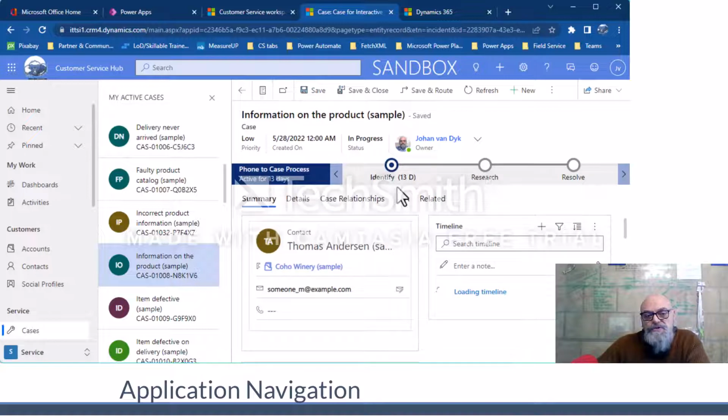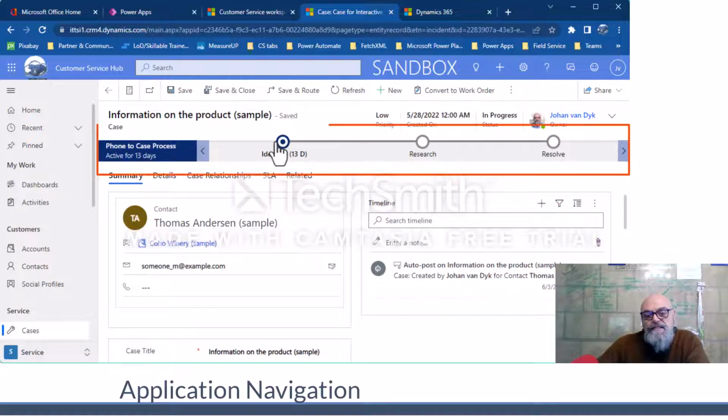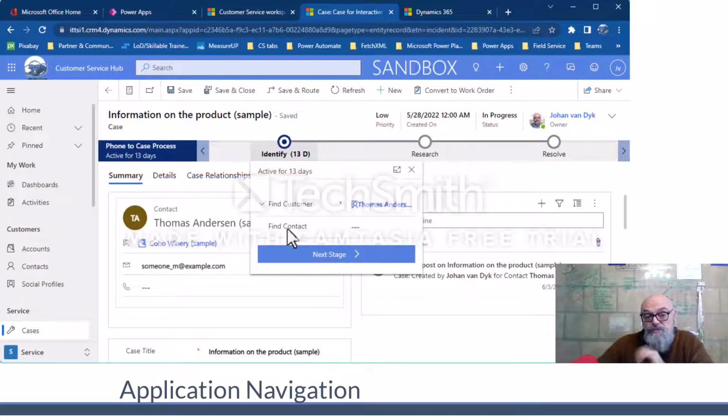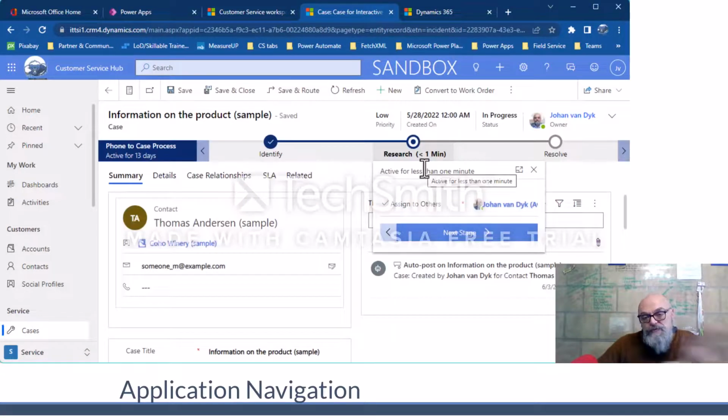Just coming back to the introduction that we had, you'll recognize the business process flow here at the top of the case form, breaking this process into identification of the customer that requires the service and the particular service. So that is my stage 1. If I click on the dot, it opens up stage 1 for me. If I move on to the research phase, where I go and find a solution for the customers, I would just click on next stage. That'll move me on to the next stage, and it'll move the case into that stage as well. So then I can work from there.